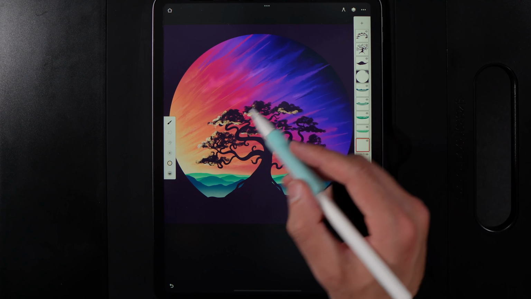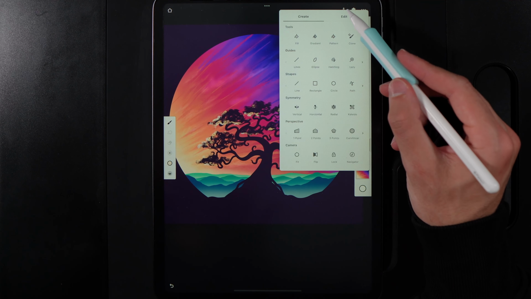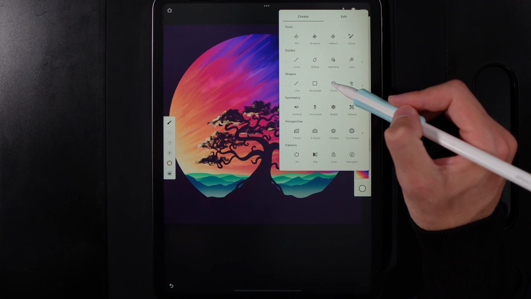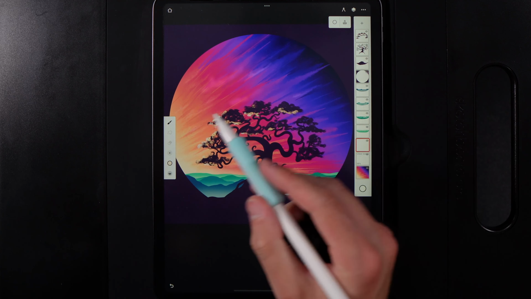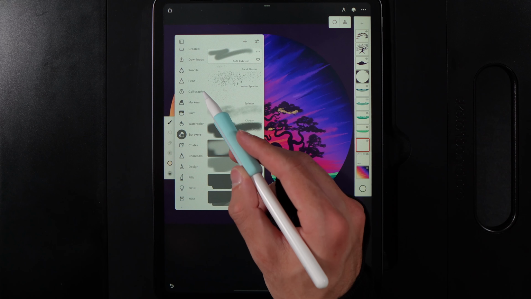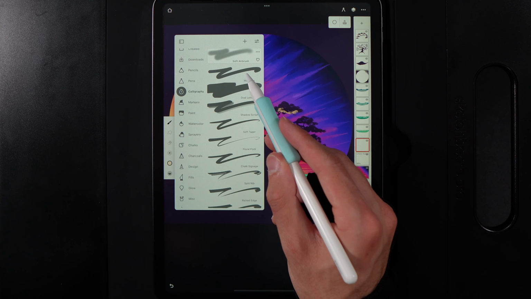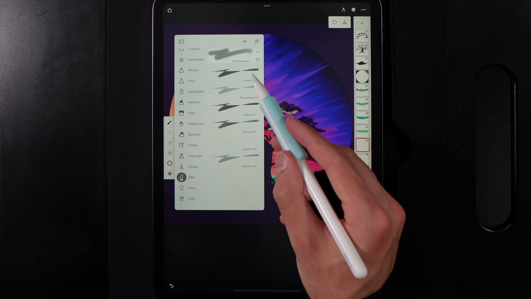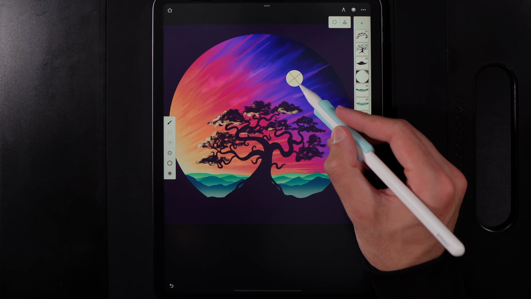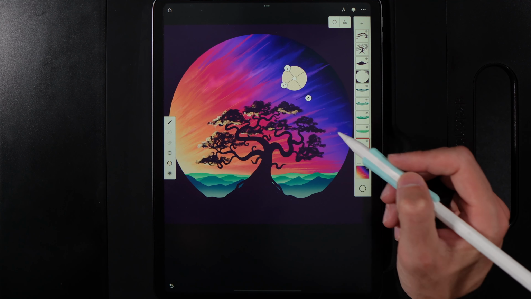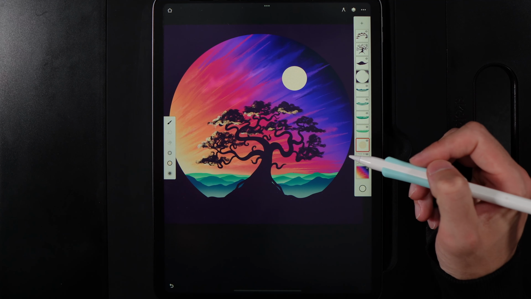Now if we create a new layer, we keep the same color and we go to our create options. We're going to go to the option of shape. Let's change our brush and let's go to the option of calligraphy and fills and solid fill. And we're going to tap and drag outwards to create a planet-like shape. Tap on the circle when you're done.